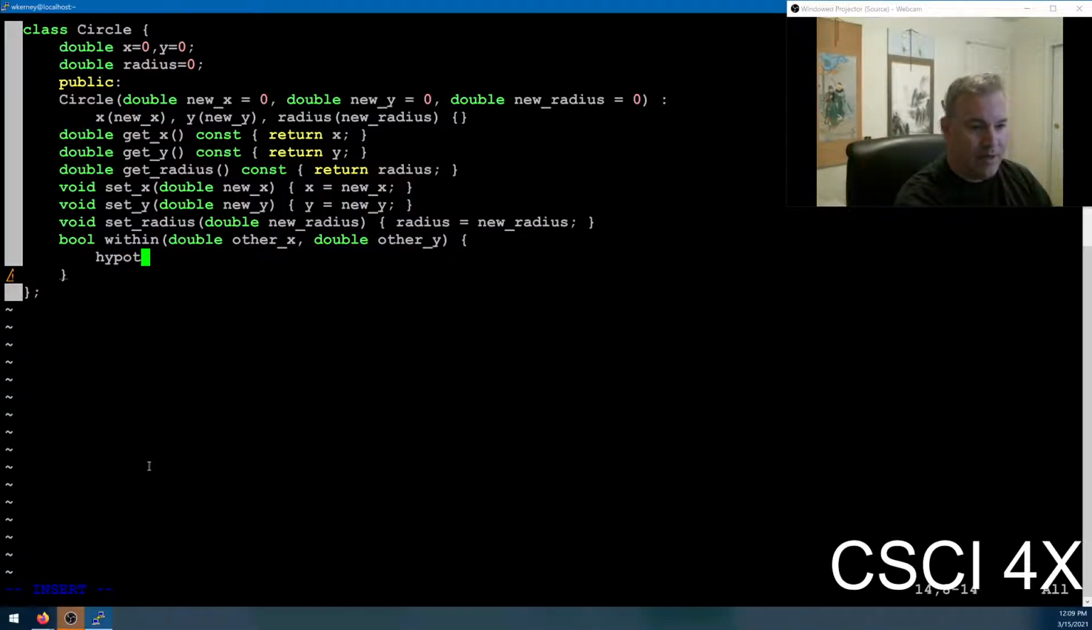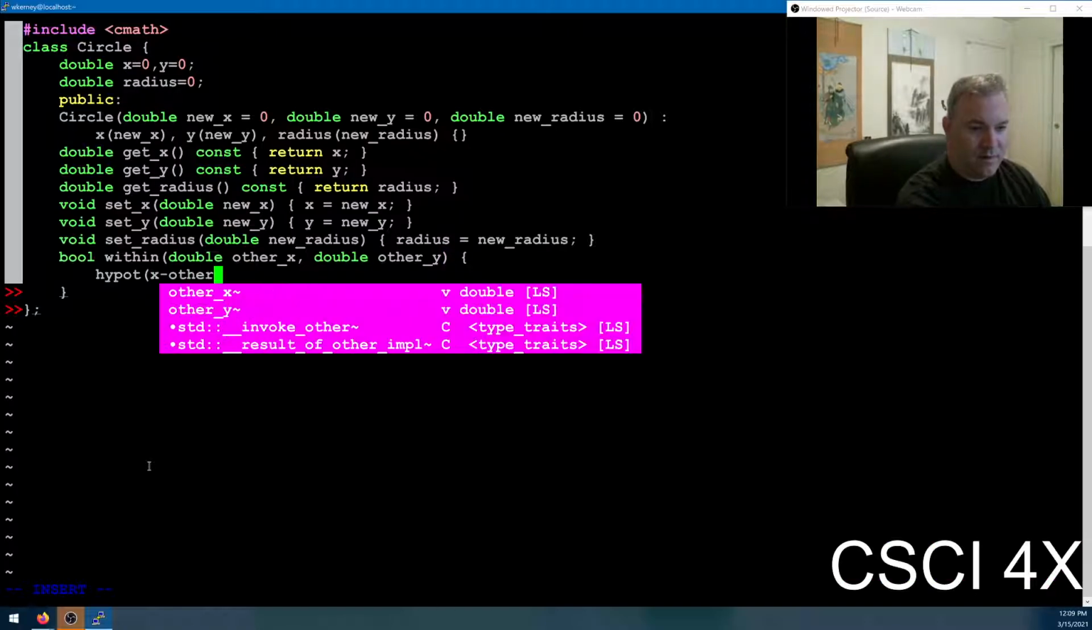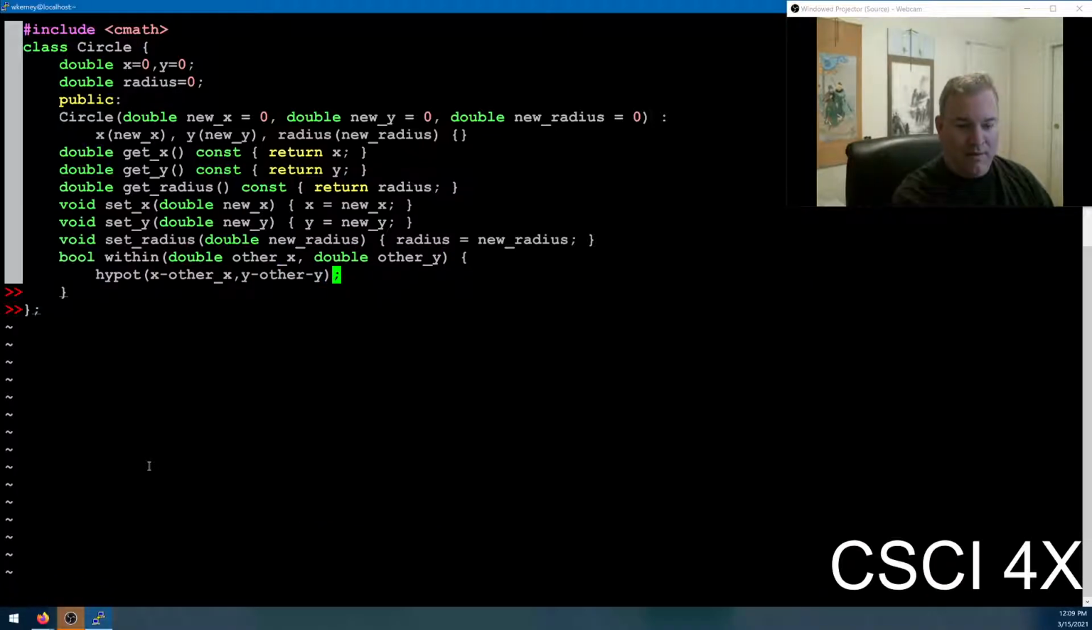So that would be hypot, part of the CMath library. Hypot gives you the distance of x minus other x, y minus other y. So that tells you the distance. The other point is from your radius, and so you're just going to return. Oops. What the hell is going on here? Return hypot. There we go.